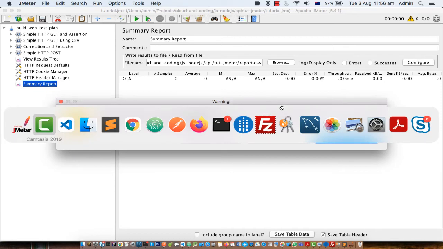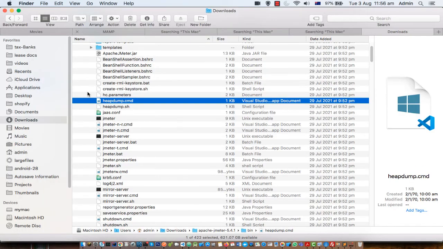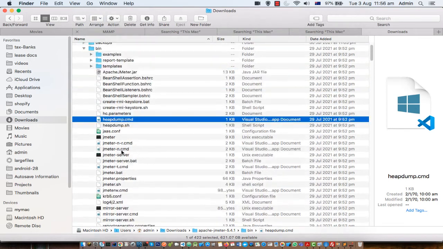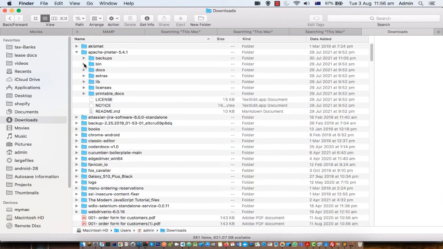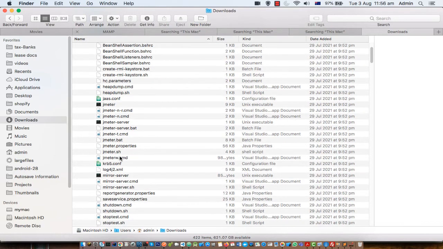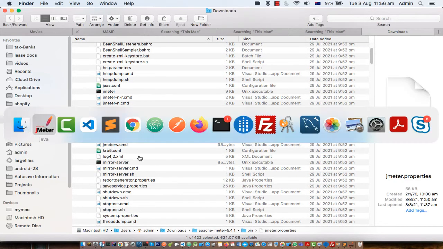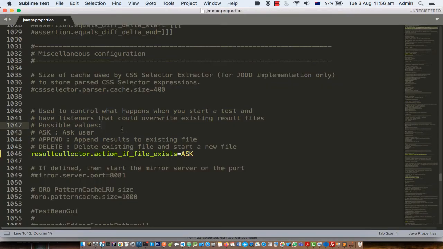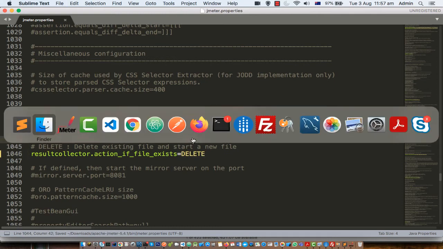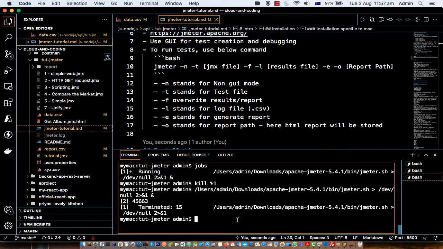So the setting is available in the JMeter directory. Wherever you have installed JMeter, you have to go there in the bin directory, and in there is one file called jmeter.properties, this one. You have to open that file and you will find one setting, result collector.action if file exists. By default it is ask. So what you have to do is use this delete option there, and you have to restart your JMeter. So I'm going to restart JMeter now.